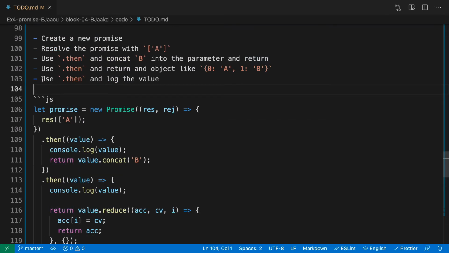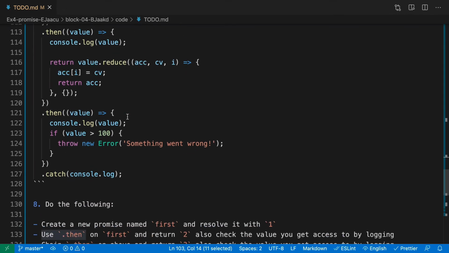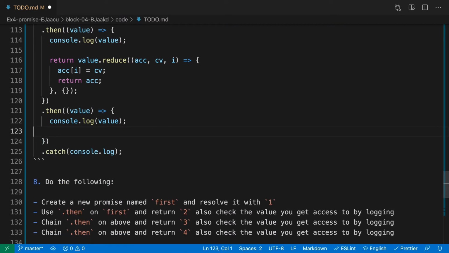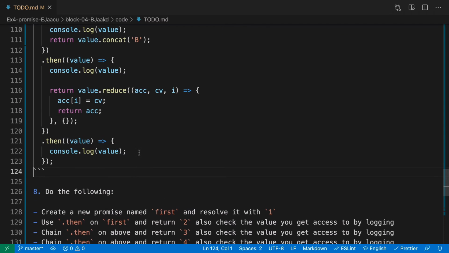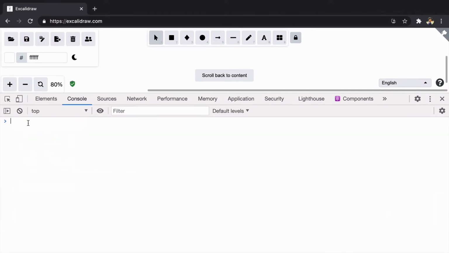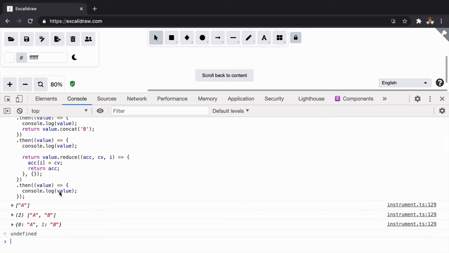At last what we need to do, use dot then and log the value. So here after doing this, we are going to just get access to value, we are going to log it, that's all. So we're going to remove this part from here, remove catch, and we'll copy this file from here and we'll see if it is working or not. So clear it out, paste it, press enter. Here we see the first value is a, then we have an array of a and b, then we have an object, and that is where it ends.